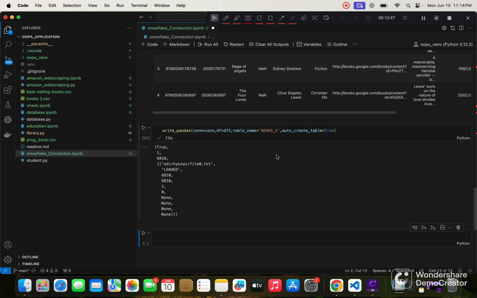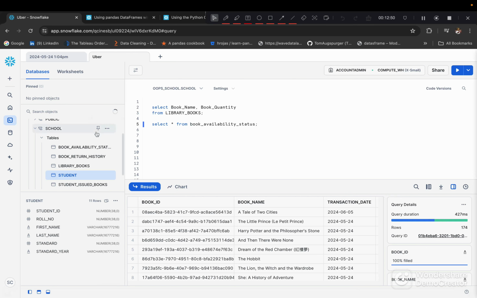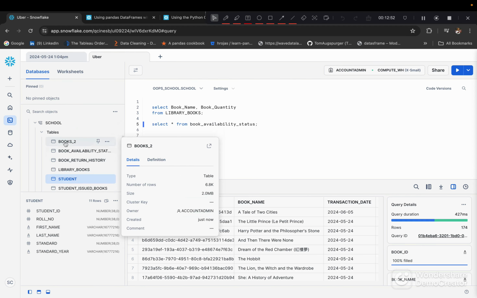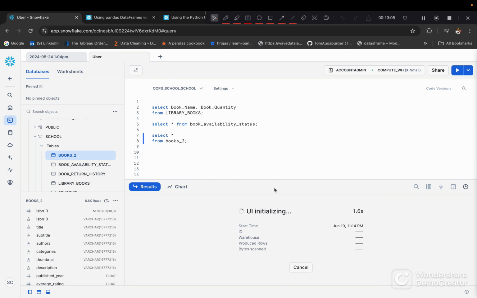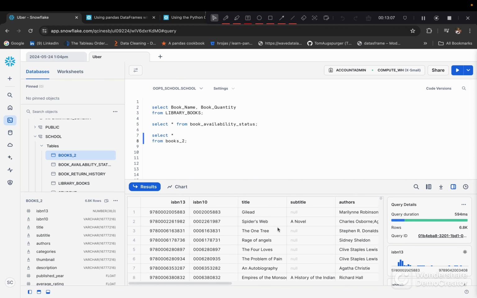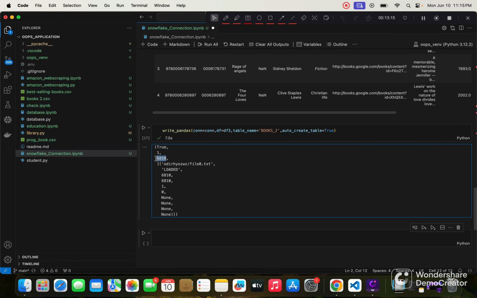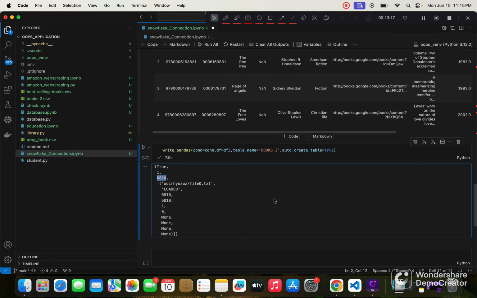So I guess the records are here now. If I refresh it here, there is the table books_2. If I run select asterisk from books_2, I can see that all the records are here, and it has 6,810 records. That's what we can see here, 6,810 records. So that's the way that we can upload a pandas data frame into Snowflake.